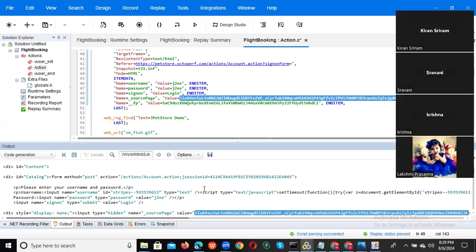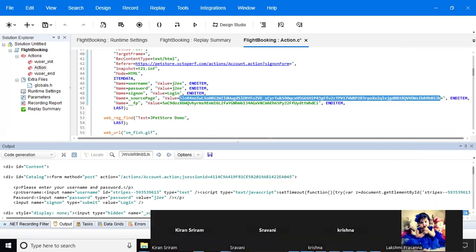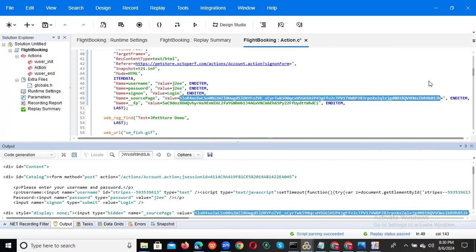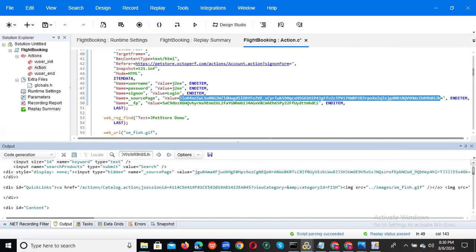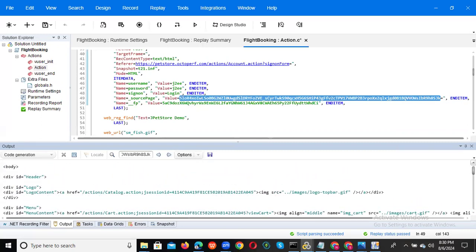Now you can see this value showing in the code generation. Here you need to observe whether this value is coming from the request or the response. Go up a little bit, and you are able to see that this is the response where you are getting it from.